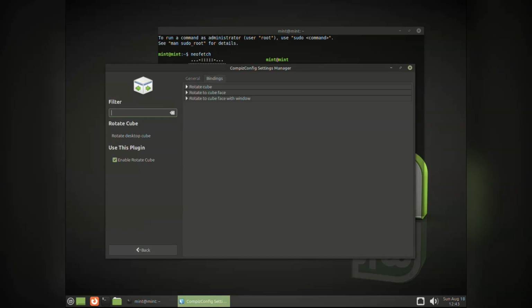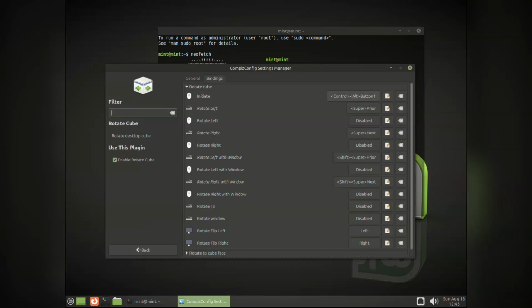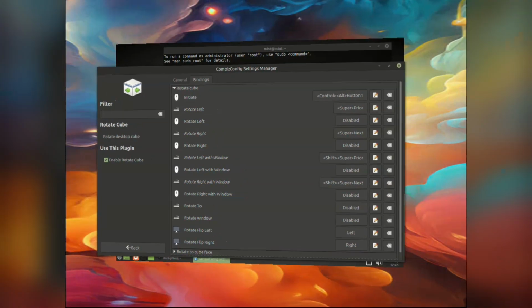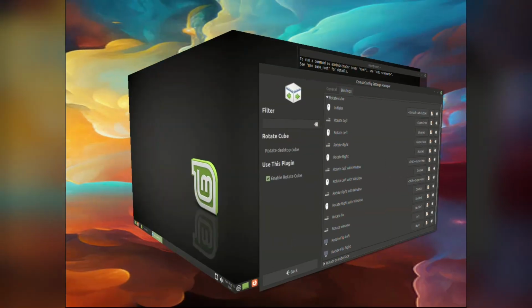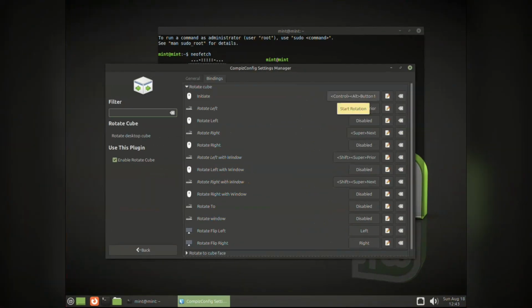So the settings for Rotate Cube will have some key bindings that make the effect active. Mine are set to Control plus Alt and Mouse button, so when I hold down Control and Alt and drag on the desktop, this happens.